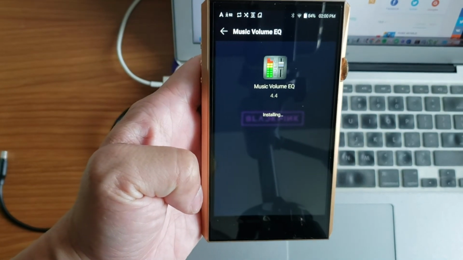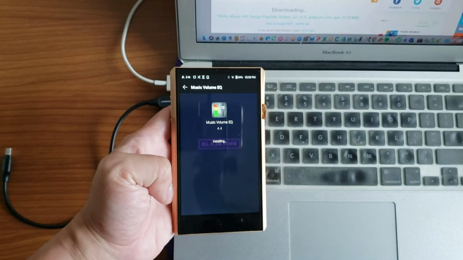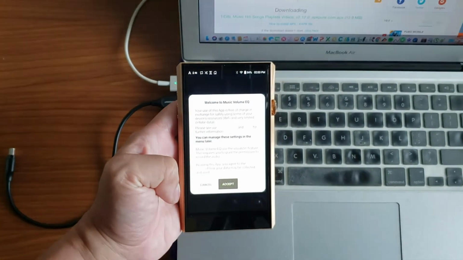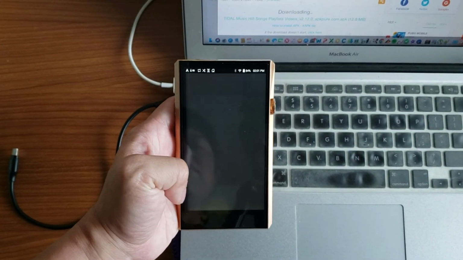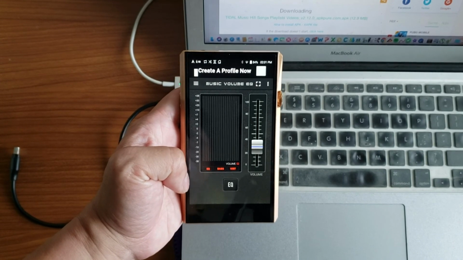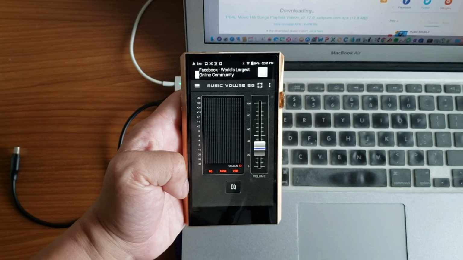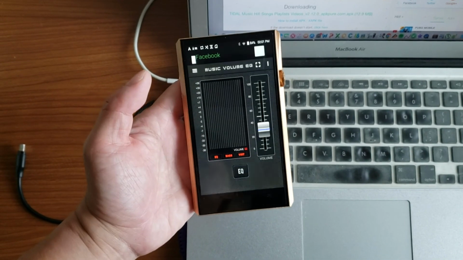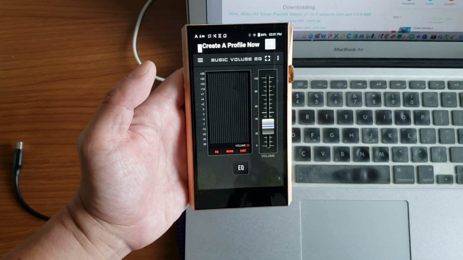Now installs. Click open, accept the allow Music Volume EQ to record audio, and there is the app installed onto your SP1000. I've never used this app, so for those of you who would like to change your EQ, maybe this is the one that you use on your Android phone.